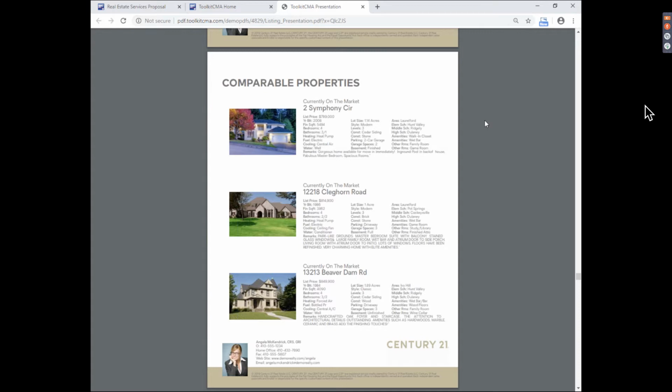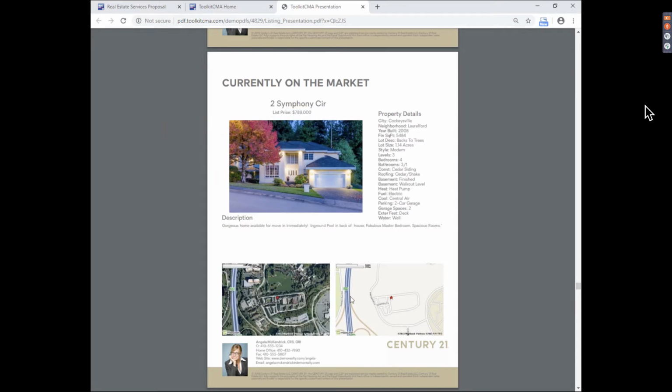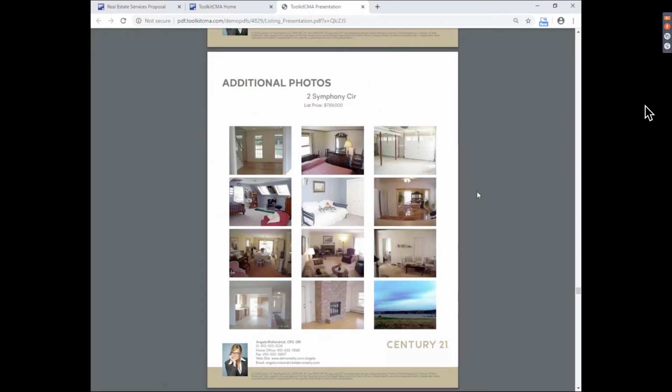This one here is called the Picture CMA, which will show 3 properties per page horizontally. There's also the single comparable per page, which also has an aerial view map. There's a single comparable page with an aerial view and a satellite view map. And then there's also a page that includes the interior photos if supported by your MLS.